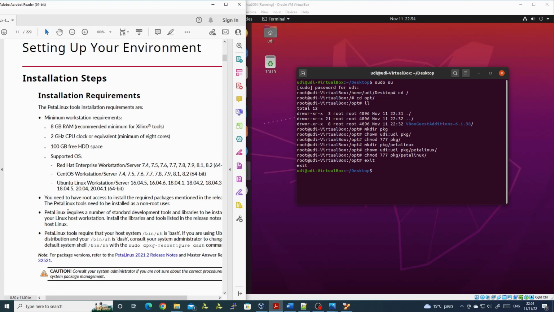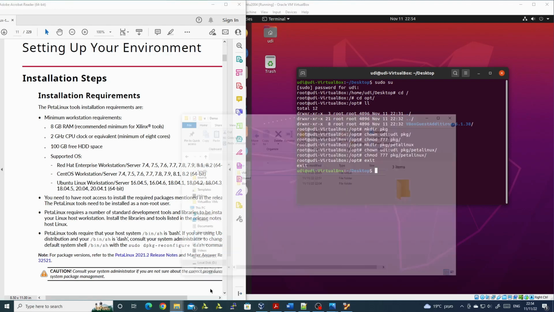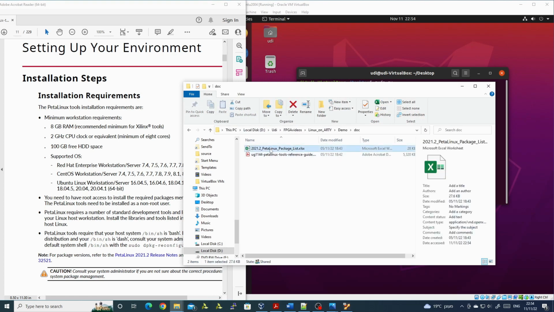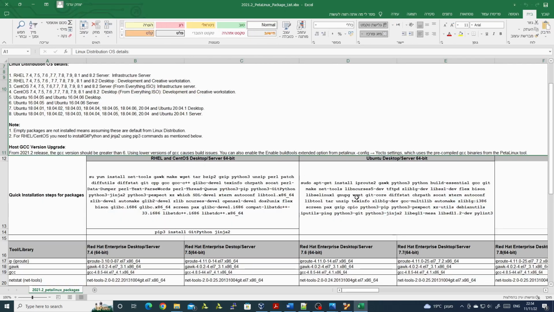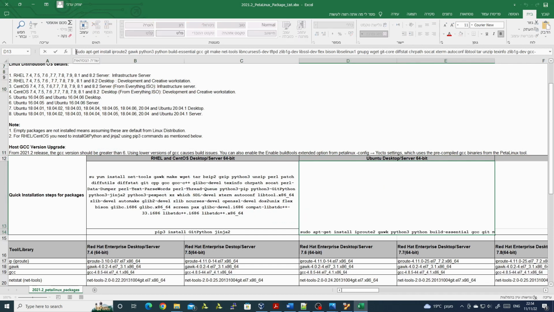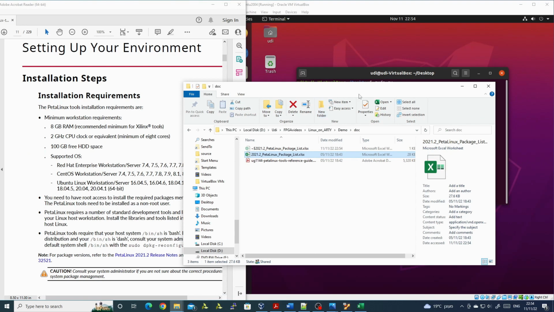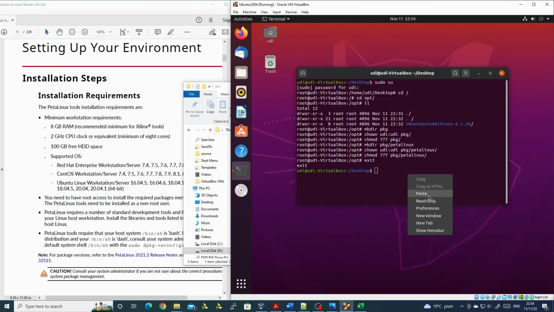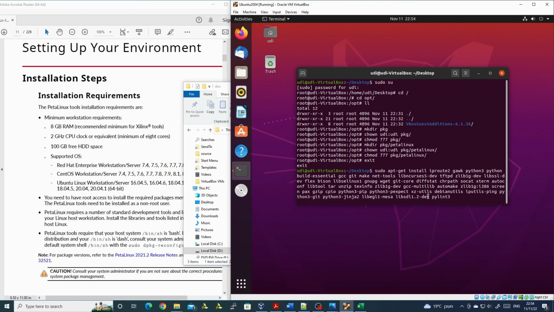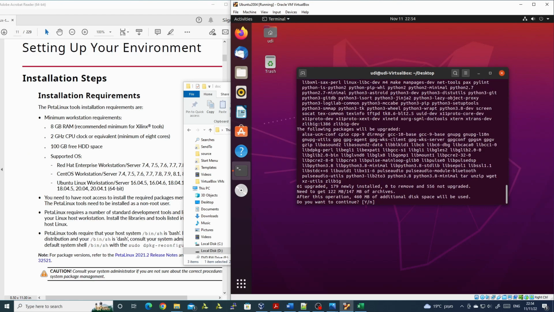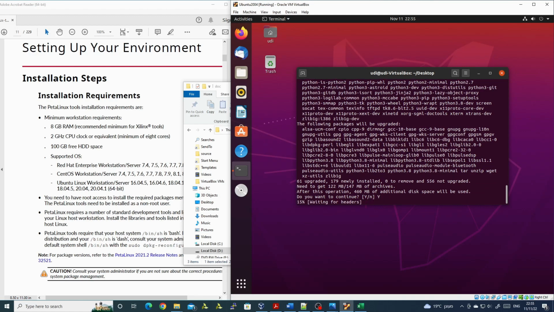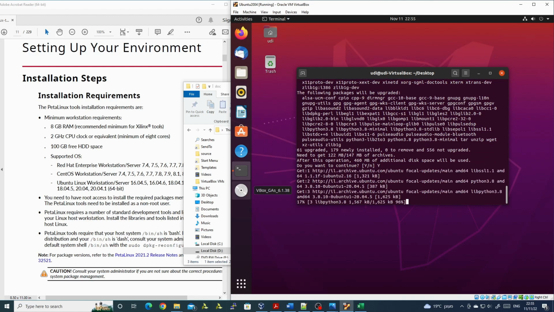Next, Petalinux requires a number of standard development tools. We need to install the packages. This is why we downloaded the Excel file. Here is the command to install the standard tools. We'll copy this and we'll paste it, and let's install. This will take some time, so I'll pause the video and come back when it's done.